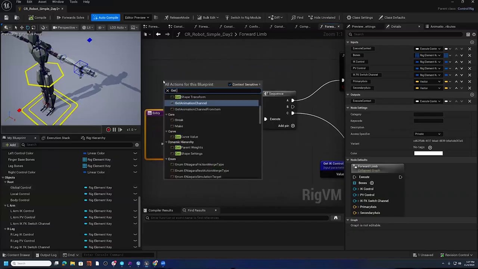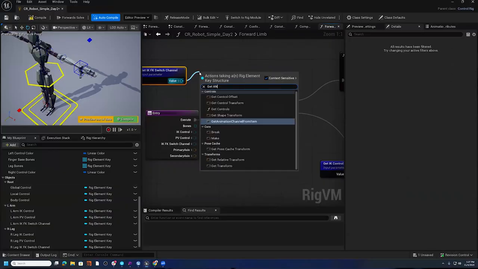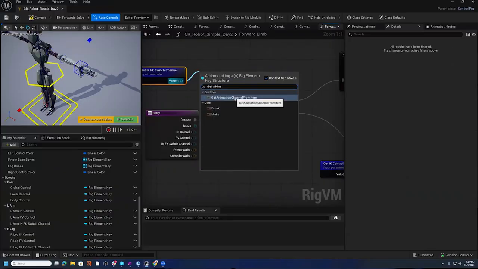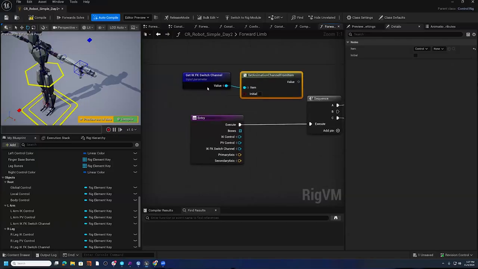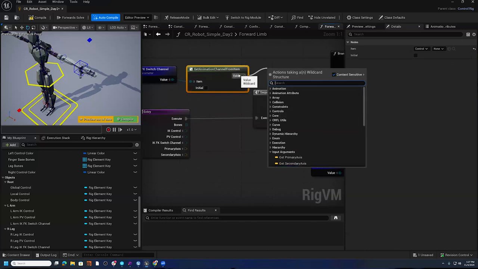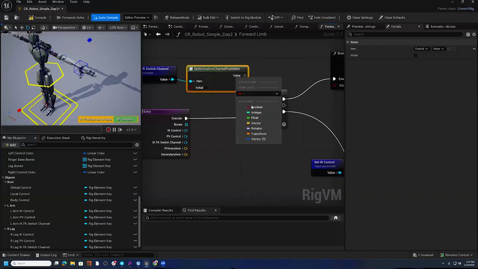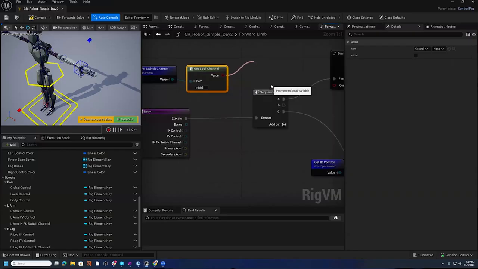do a get IKFK switch channel, and then I need to query the value. And to do that, you need to use the get animation channel from item node. So that takes something that you set once you spawned a channel and set it as a rig element. You could put it into this node, and that'll get the value of that channel, right? And now I can dump this to a local variable, right? So I could right click on it because I know it's a Boolean to specify that it's a Boolean, and I can dump this down to a local variable.